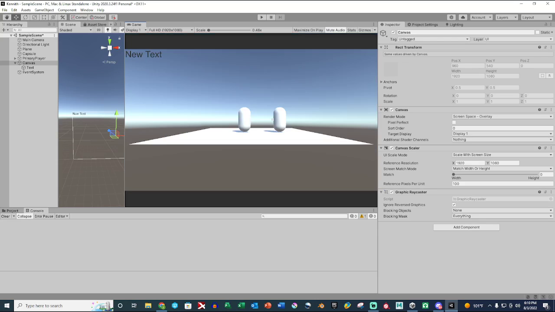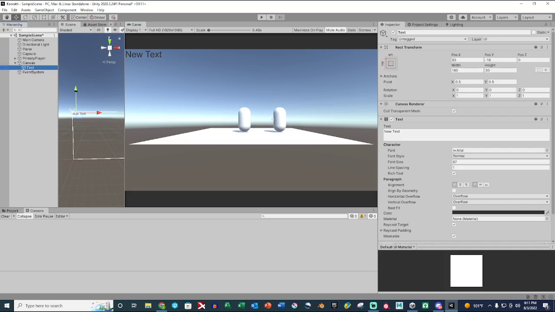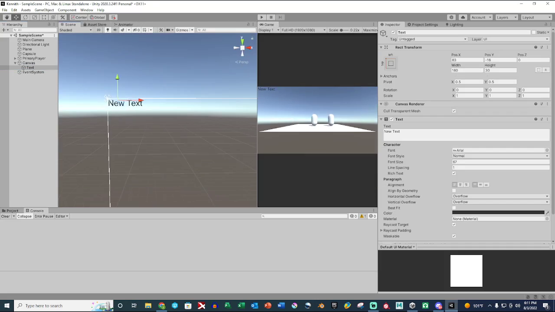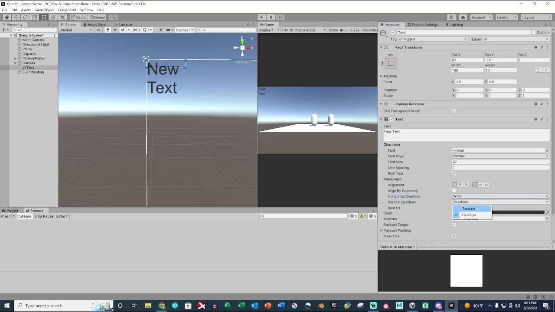So that is how you can change the size of the text. The next thing I want to talk about is horizontal overflow and vertical overflow. So if we come over here, and I'm going to press the letter T, we can see this box right here. And this box is actually what the text is inside of. So if I put both of these back, wrap means it'll hit here and then it'll go to the next line. If I change this to truncate, that means it will not display anything until it has enough of a volume to display.